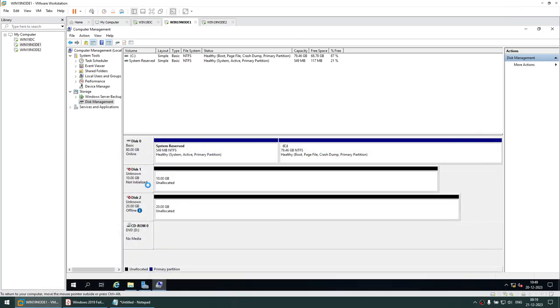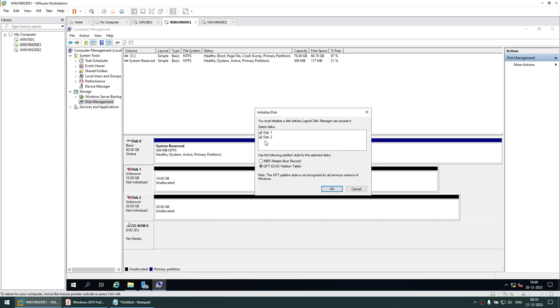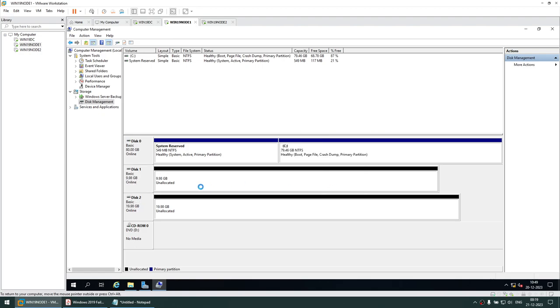So first thing is bring it online. Both of the disks, I brought online. Next, once they have been brought online, I'm going to click on initialize disk and choose GPT. I'm going to choose both of the disks and initialize those disks, click on OK. So both of the disks are now online, and both are initialized as GPT disks.